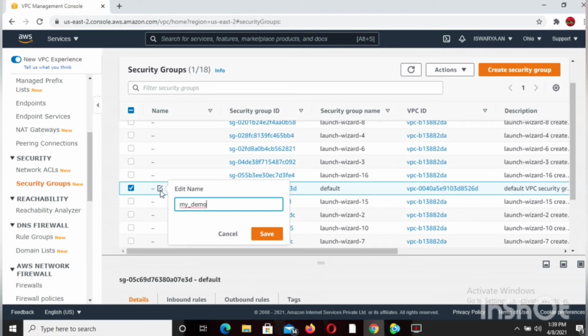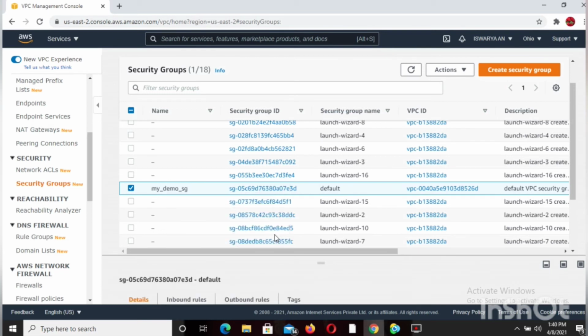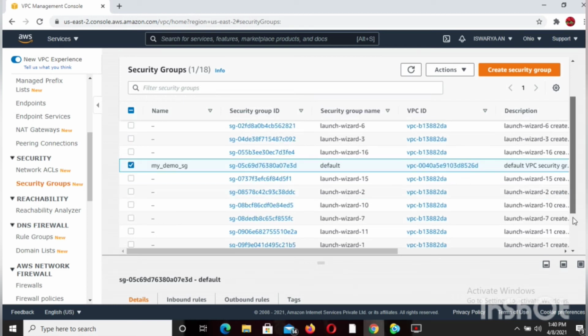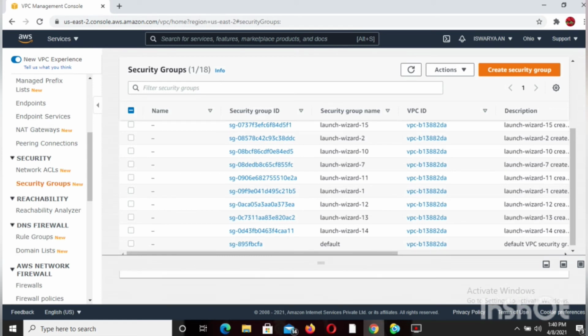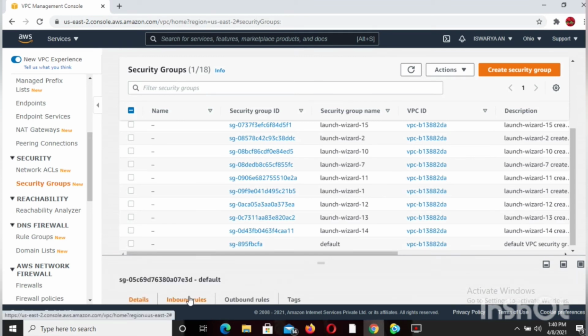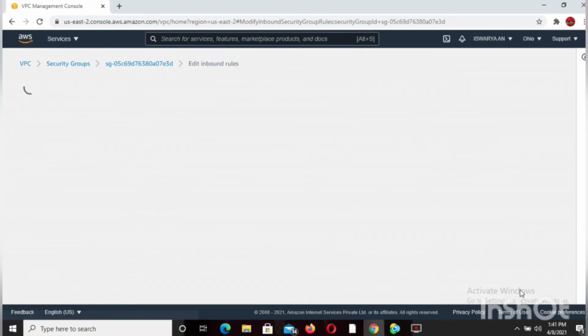After renaming that, below we have inbound rules and outbound rules. We are going to edit them. Inbound rules are the traffic coming to the instances from the outside network, and outbound rules are the traffic from the instances going to the outside network. Just come below to edit the inbound rules. Select the inbound rules and then give edit inbound rules.